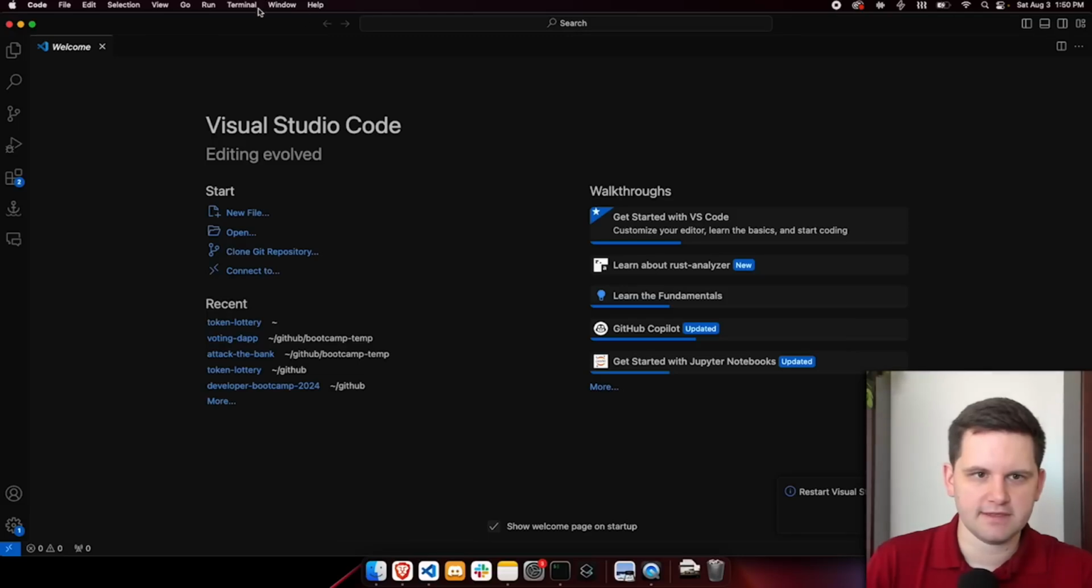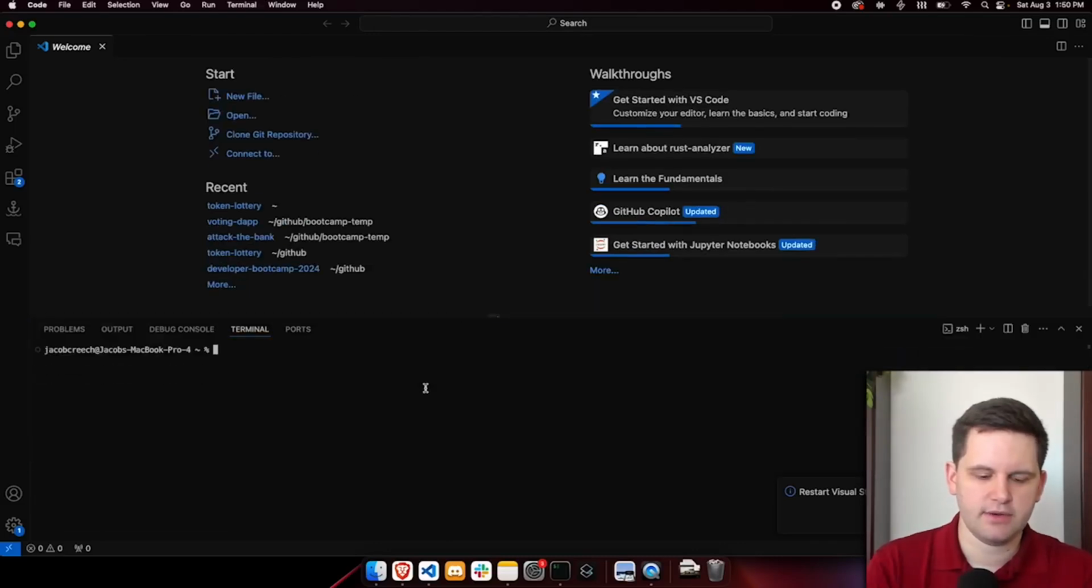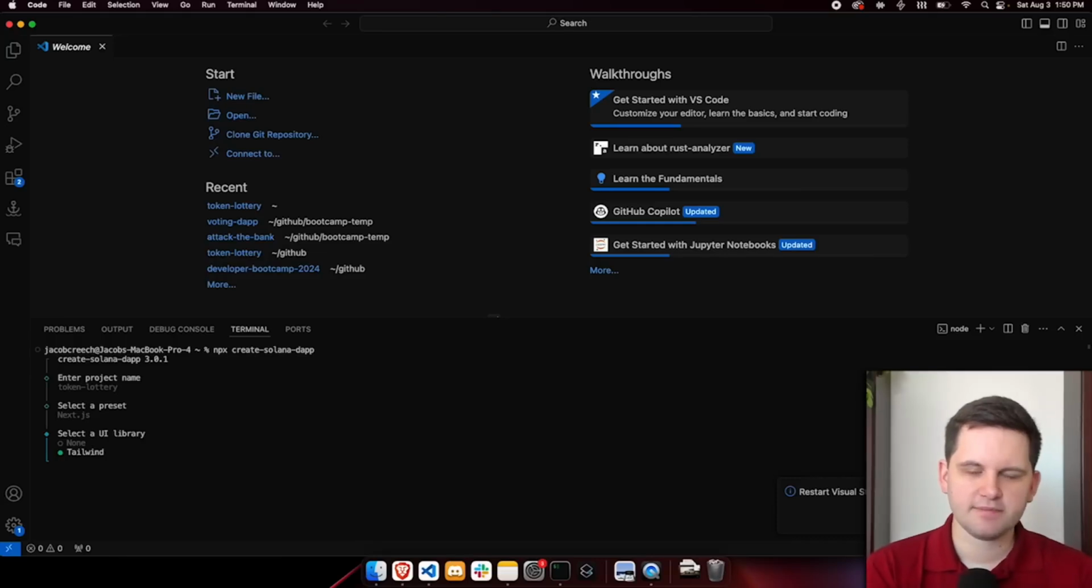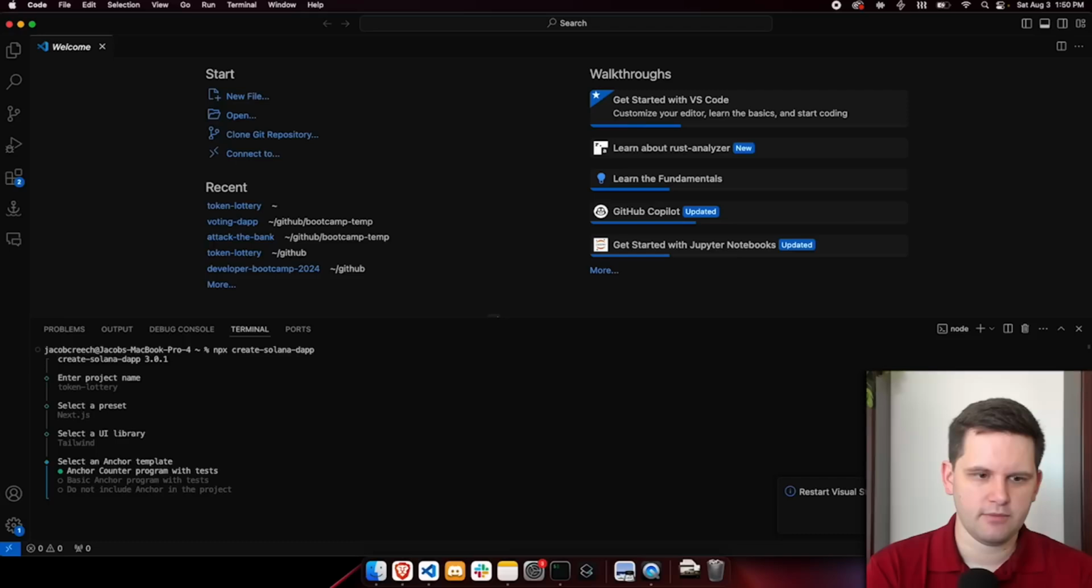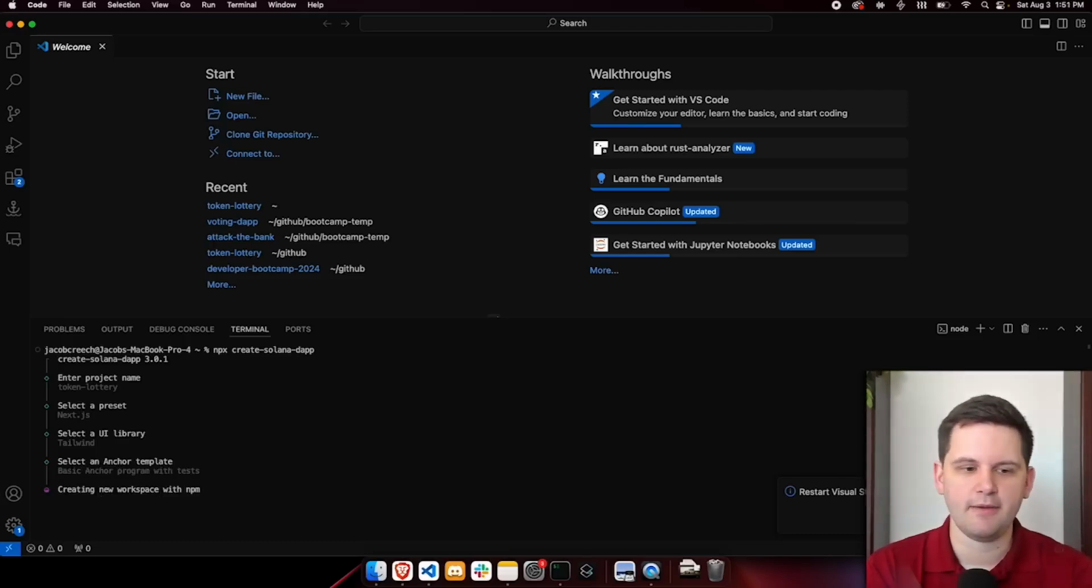So we're going to open up VS Code, and I'm going to do new terminal. And as usual, we're going to do npx create-solana-dapp, and I'm going to type it all out. This is going to be a lottery. We're going to call it token lottery. We'll call it Next.js. For this project, we're not actually going to build a front end. It'll be a challenge for you to figure out how to build that front end. We're going to focus on the smart contract side. Tailwind, we're going to go with the basic stuff and it'll create. So I'll see you in a moment.